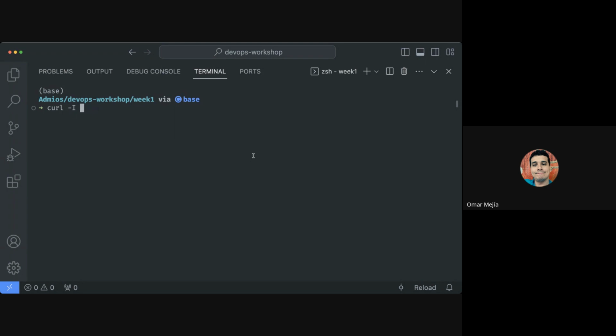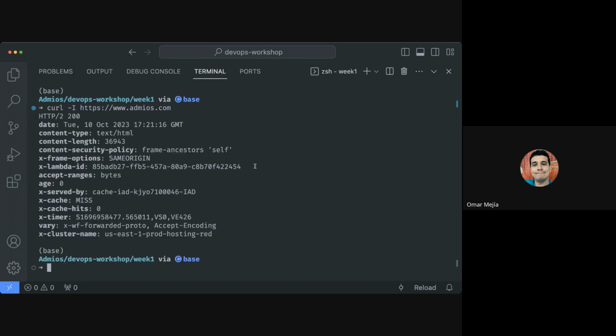Let me just paste the proper one. Right, we hit that, and we see that we get a 200 successful response, and we see that the content type was actually going to be HTML, right? And we see all sorts of headers for this request.